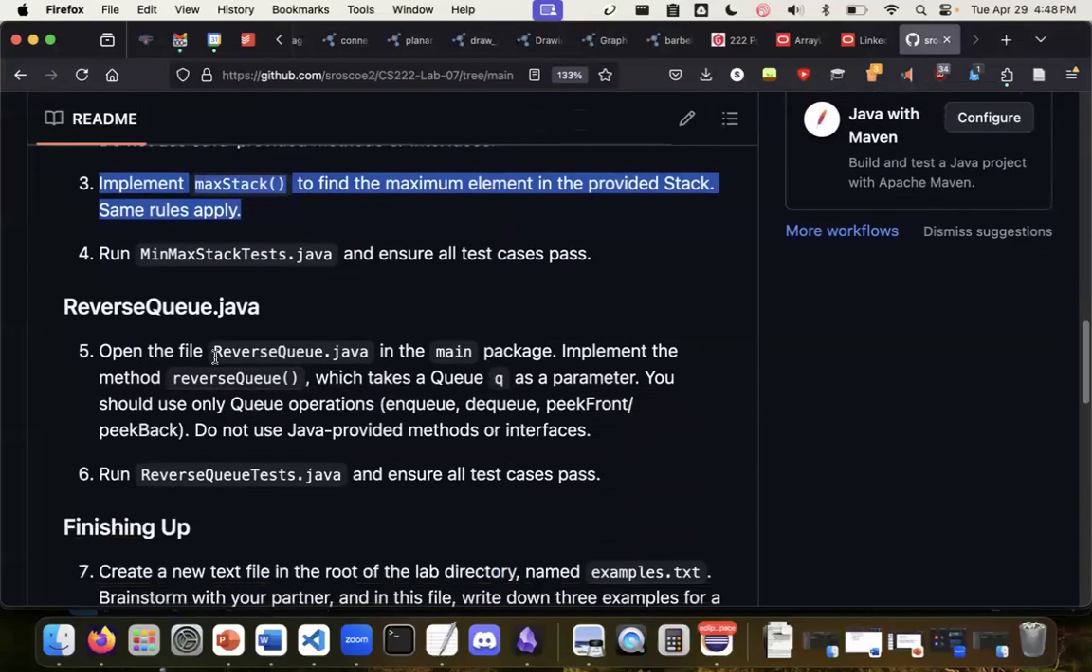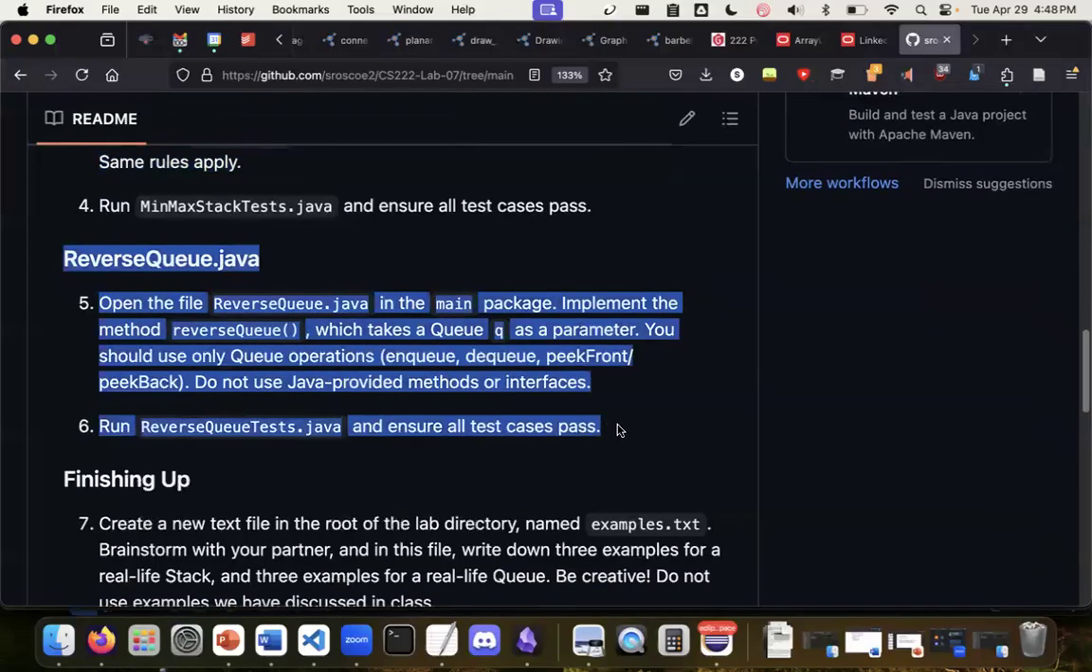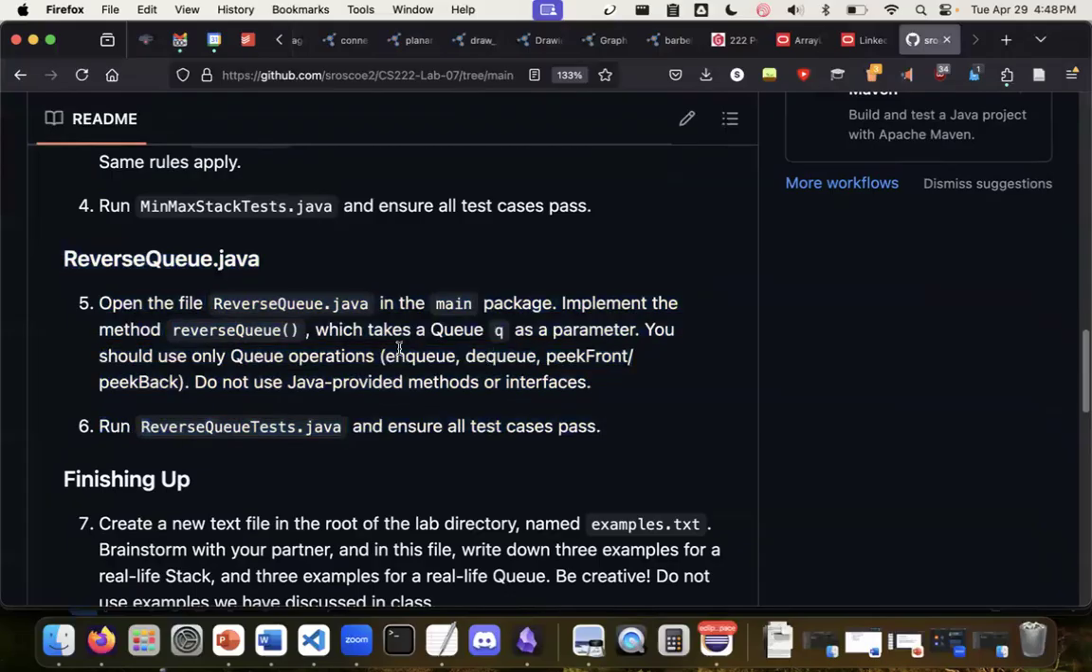For reverse queue, instead of finding the minimum or maximum, you've got some queue and you want to reverse everything in it. And there's NQ and DQ, those are the only operations you can use. I also have added peekFront, for what's at the front, and peekBack for what's at the back, if you want.